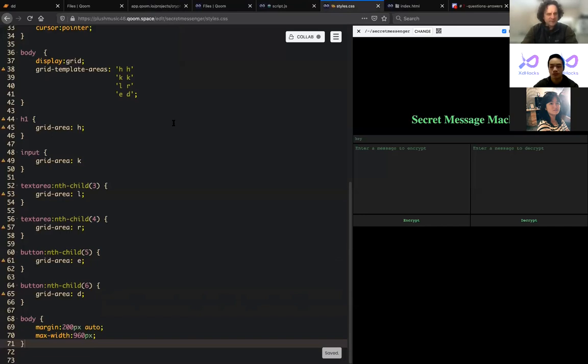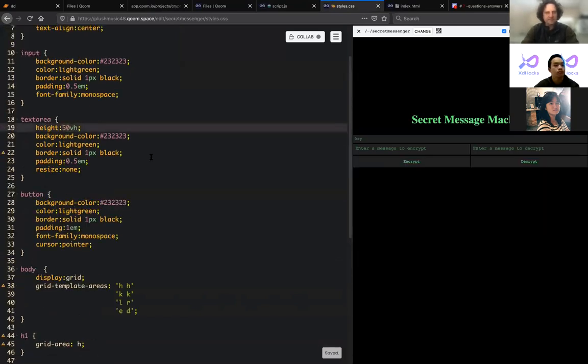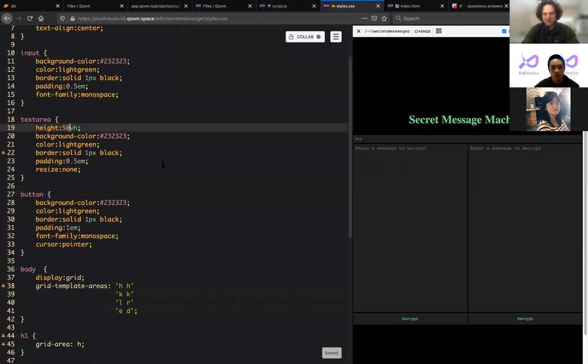Let's see something. Do I still have my thing at 20%? Yeah, I do. I'm gonna move this back to 50 VH because I think that was originally in my notes. Okay.